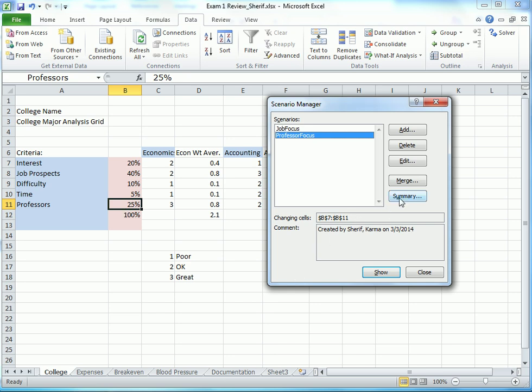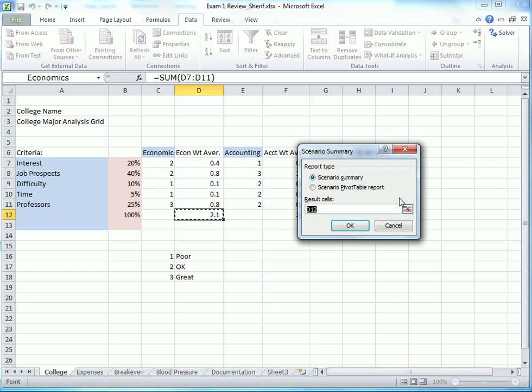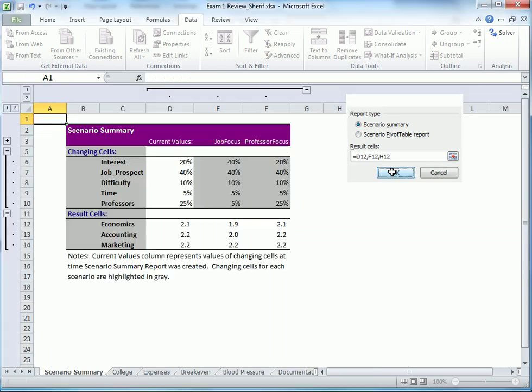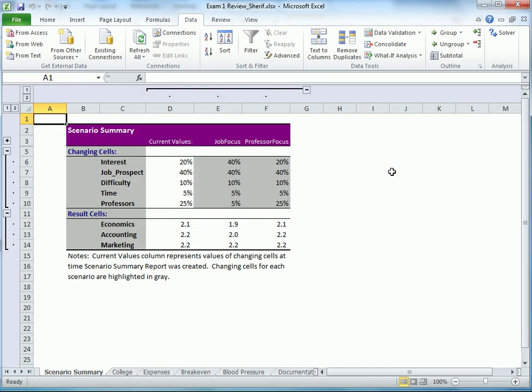And if I want to run a summary, they ask you where are your result cells, and it's not just the 12. You need to also hit the control key and highlight the accounting and the marketing and hit OK. And now look at your summary. It says, okay, your changing cells are interest, job prospect, difficulty, time, and professors.